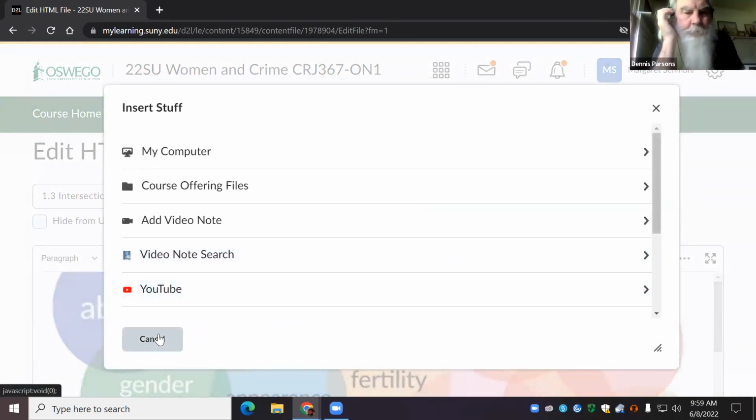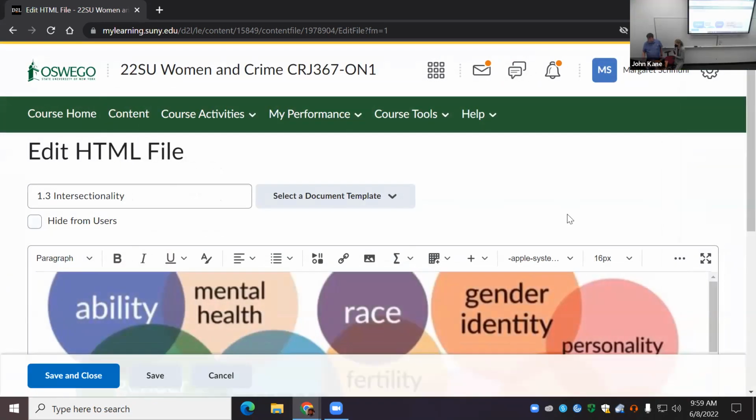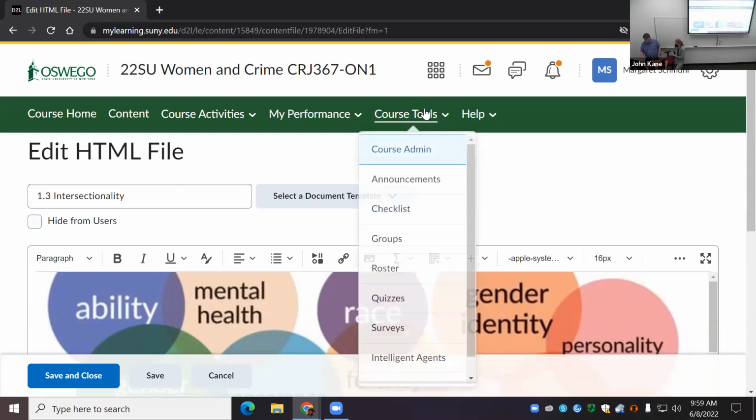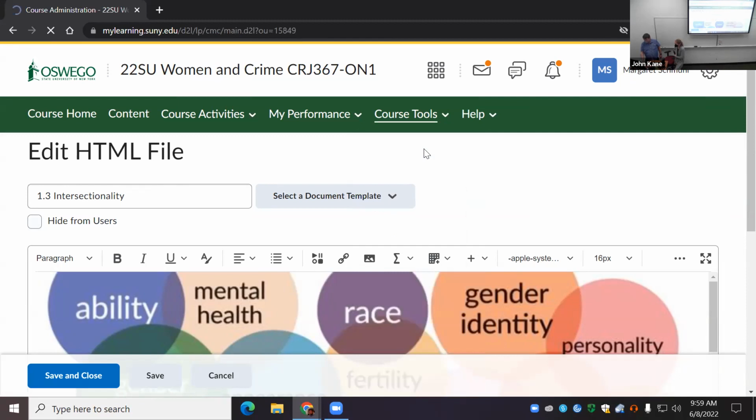But how come that didn't work before when you created a sample document? Oh, it did, but I was trying to get into it while we were in the course tools menu and that was just clunky. Okay.